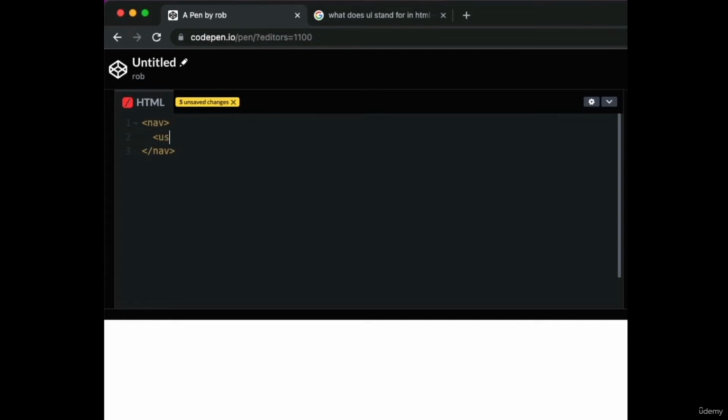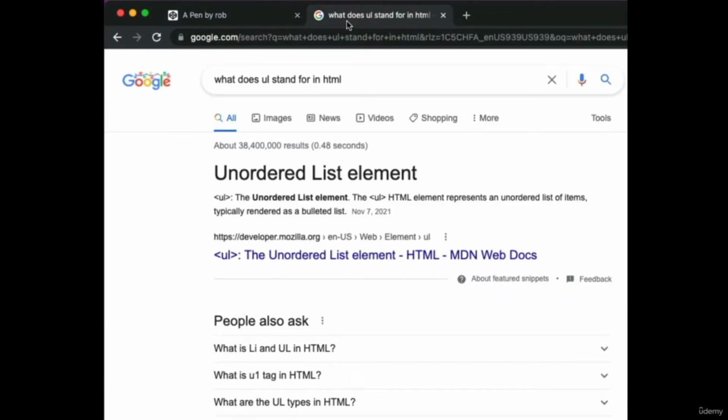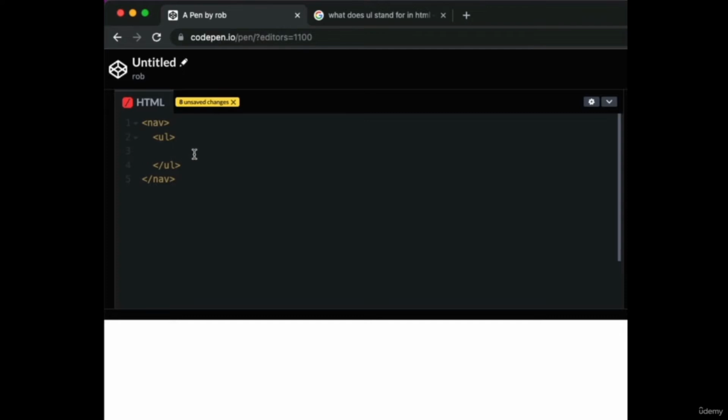Now, usually we always ask the question, what does UL stand for? And one of the best ways to learn about things is Google. Google's always a developer's very best friend. And if you don't know what a UL is, this is what we would actually type into Google. We can say, for example, what does the UL stand for in HTML? And it stands for an unordered list. Okay, so let's go ahead and build our unordered list. And notice that we have an opening tag and a closing tag.